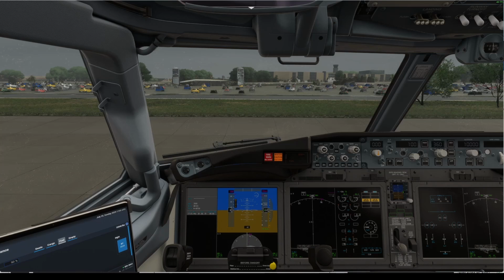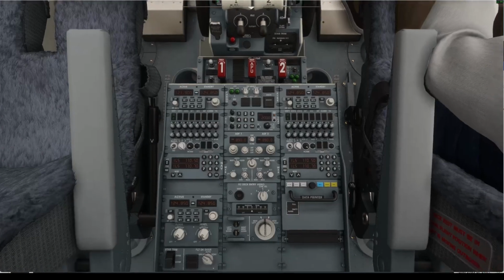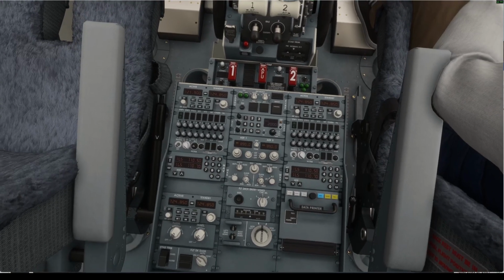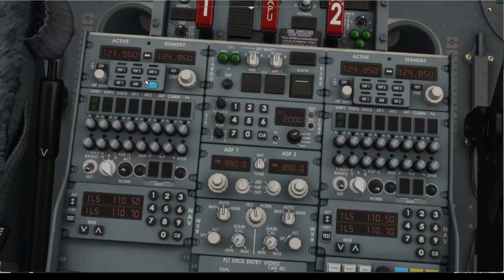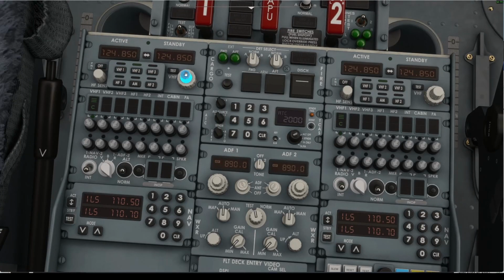start with, let's get the ATIS, and I'm looking at my charts here, airport info for Ontario. ATIS is 124.25. Let's go down to our radios. And 124. What did I say? 25.